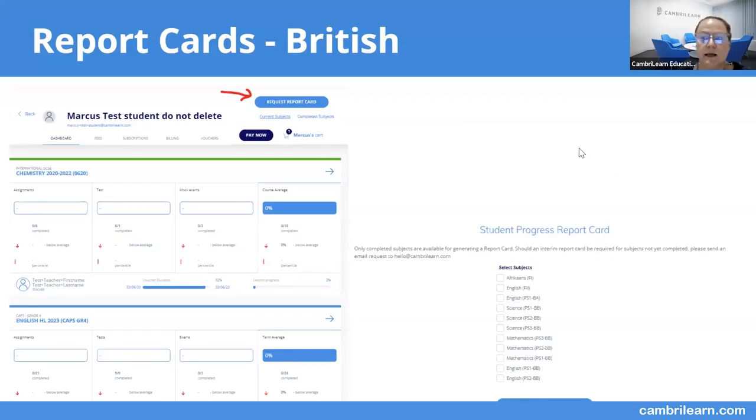So again, from the Guardian profile, logging in as the Guardian, you would then go through the prompts to view the student tracker. So click on the link student, opening up the student tracker, which lists a breakdown of all of the subjects and the progress.